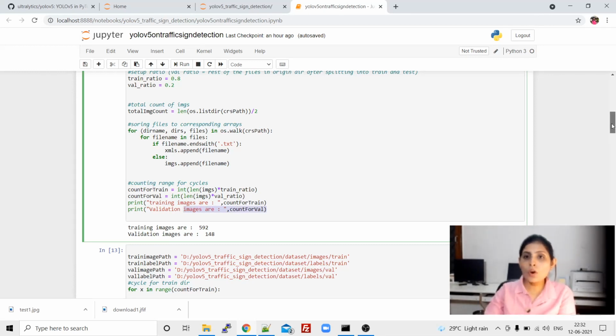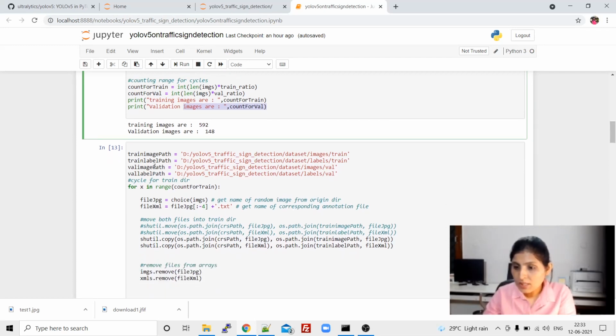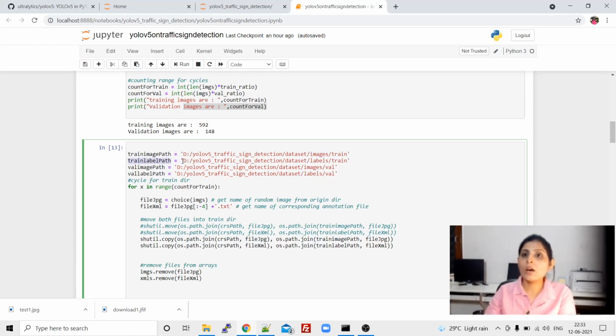Now we want to put the data into the train and validation folders of images and for labels also. So this train image path has the path of train inside the images, and the same way, train label path simply means the path of the labels for training, and the same way the path for validation images and the path for validation labels.